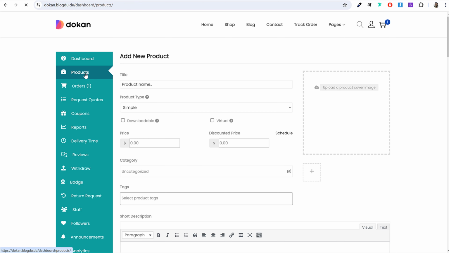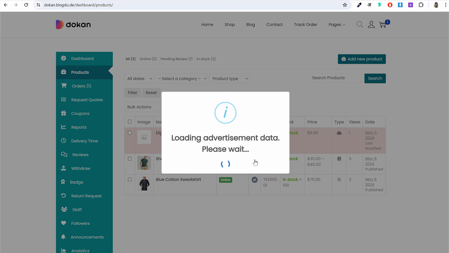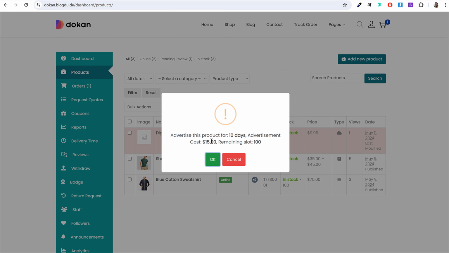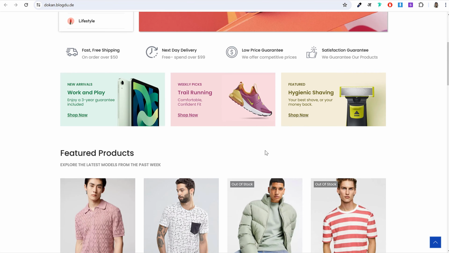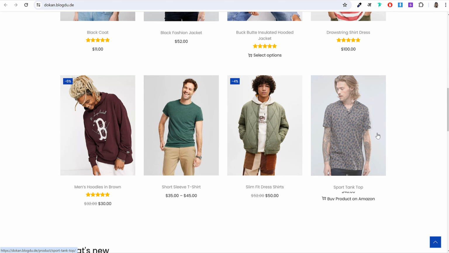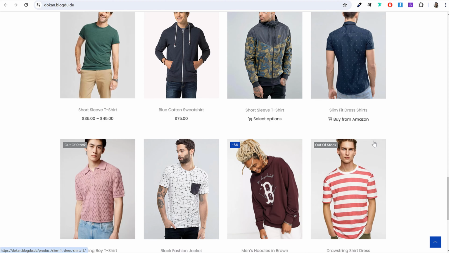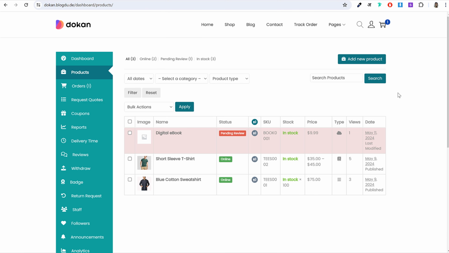If I show you from here, this seller has 2 products online. So if this seller wants to advertise this product, they can simply click on this advertise button. And as you can see, they will have to pay $15 for 10 days. What happens after that is their product will be displayed on your homepage. So here, as you can see, these are all advertised products. You can display their advertised products on your homepage and you can take some extra money from the seller, just like it happens in Amazon and Flipkart.